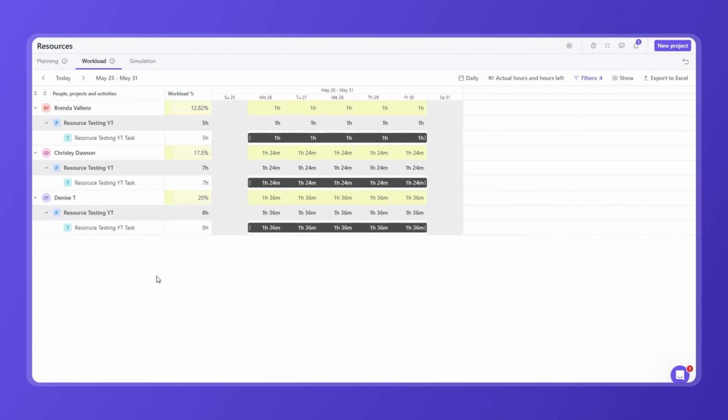Here, we have a scenario where we would like to assign one resource in the first half of the week and the second resource in the second half of the week. With just 2 simple clicks, we can fix this by selecting Frontload for the first user and Backload for the second user. Now, you'll see that the maximum allocation of hours is shifted to the end of the task for the second user and to the start of the task for the first user.